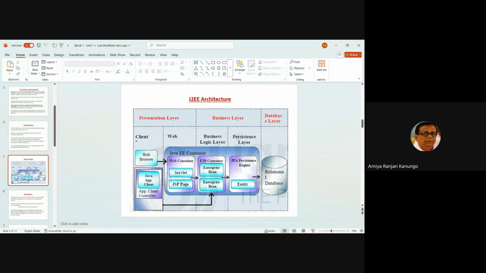You want to access the bank account, your bank account. So you can access the bank account through the presentation layer. For accessing the bank account, you must use a client, that is a browser. So using a web browser, as the diagram depicts, you send the request to the web container. As I told you, the web container contains the servlet.